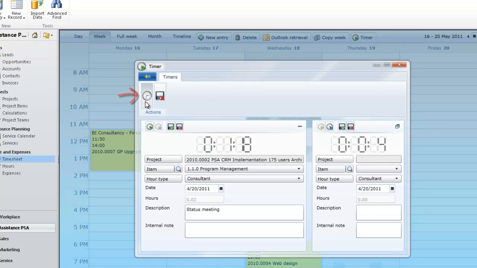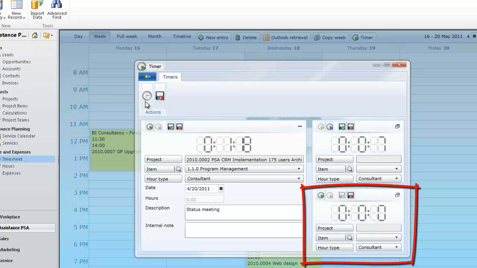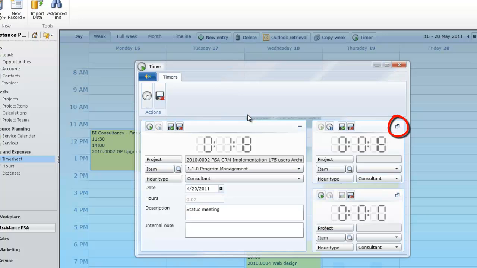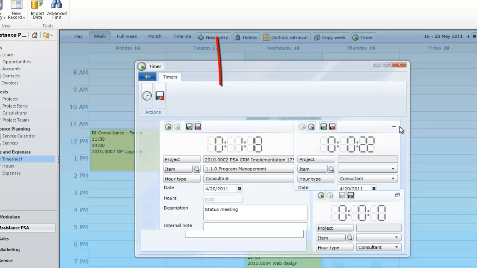Now click the timer again. Any new timer will be displayed in the right-hand side of the window. If you want a timer to move to the left-hand side, simply click on the Maximize button of that timer. PSA will then make the change.